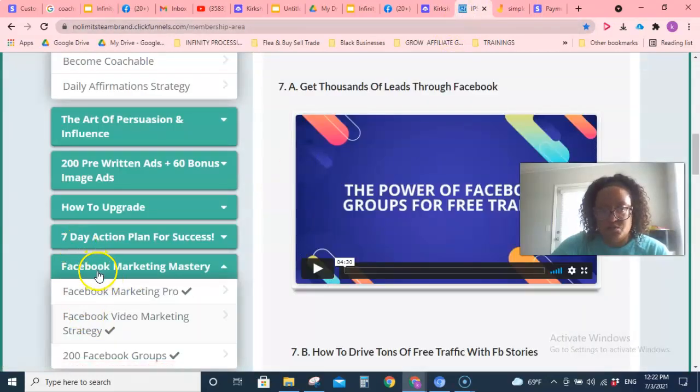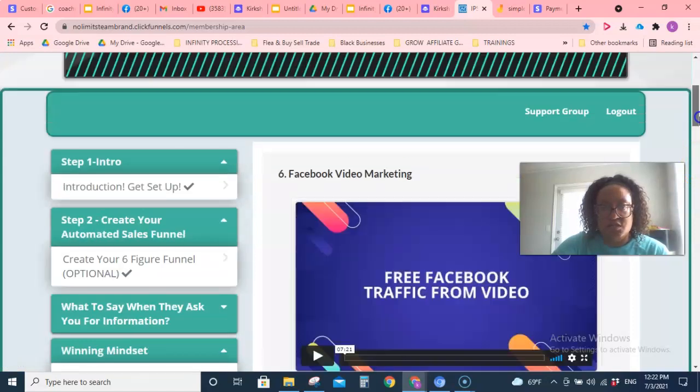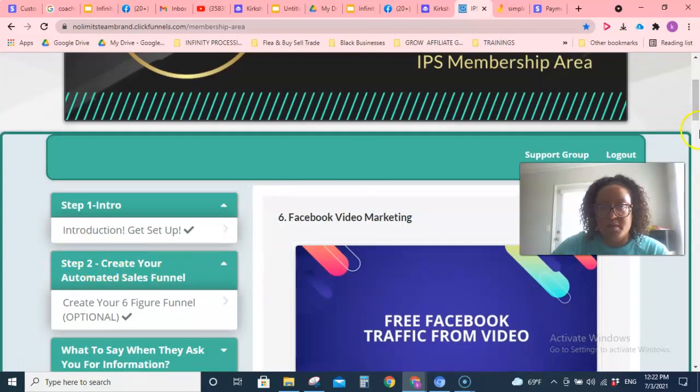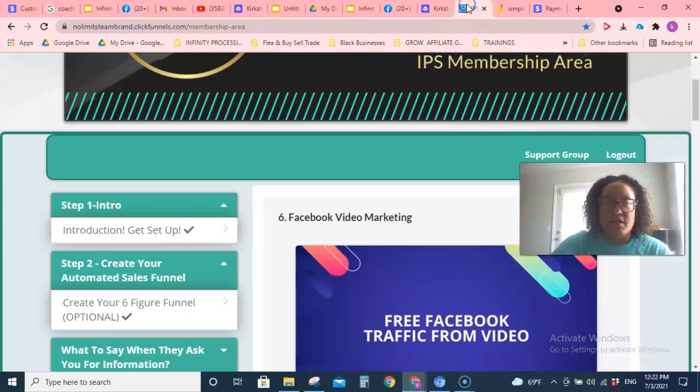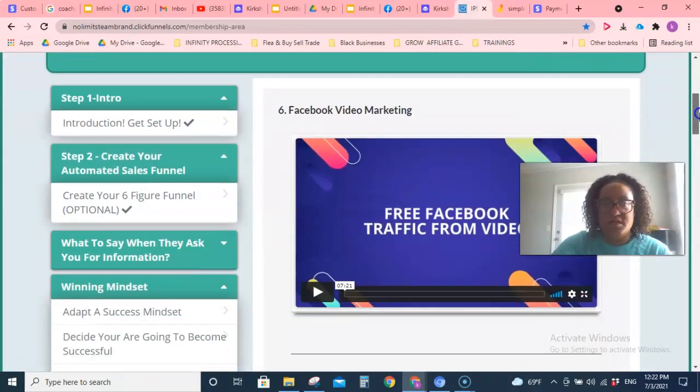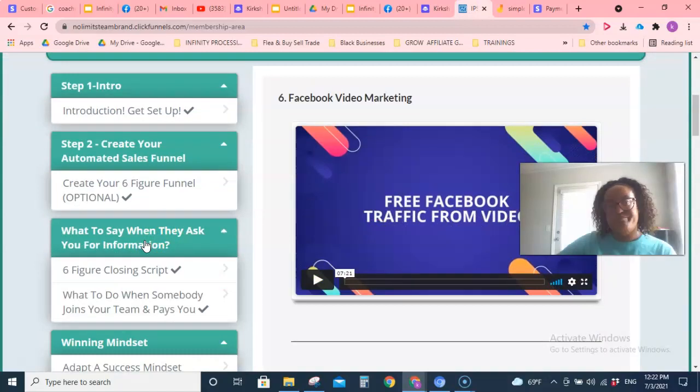For the Facebook social media post, you have this section. There's a section on email marketing, right? Creating your automated sales funnel. If you just stick to these 4 steps every single day, you will see your visibility and leads grow. And as your visibility and leads grow, your sales will grow as well. And again, you're doing this follow-up part as well. So that's it. Oh, and in the follow-up part, if you're like, oh, I don't know what to say, she gives you a script, a 6-figure closing script. For all 4 of those steps, there's information at IPS on how to use those 4 parts.